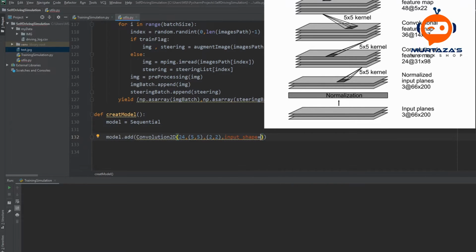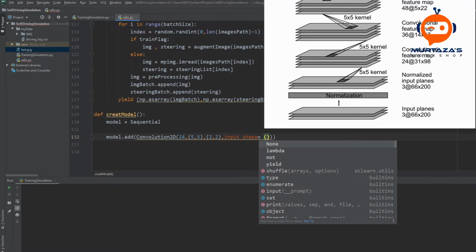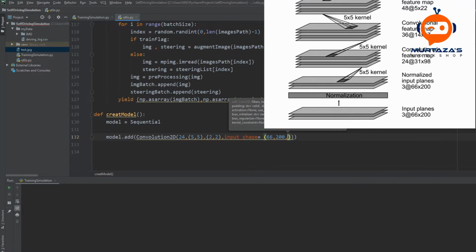The input shape you have to define as well. So our input shape is 66 by 200 by 3. And the last thing is the activation function. In most cases we are using ReLU, where negative values become 0 and we have the positive values, and this is basically a non-linear function. But the thing is, ReLU does not work very well in this particular example. So we will be using a similar activation function, which is ELU, which also has the negative element. So we are going to use ELU.